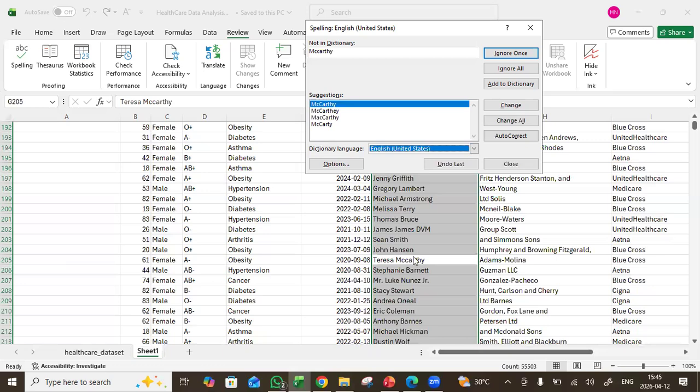Now we see more errors. McCarthy is supposed to have this capital C, like we corrected the other time. It gave us suggestions. We can go with this one, we can go with this one. If that's the name, we can go with this. But obviously, this is the correct spelling because it's just the capitalization that they did not put there.